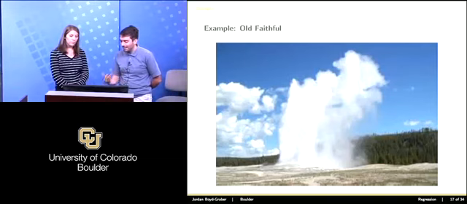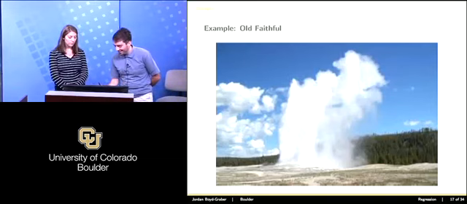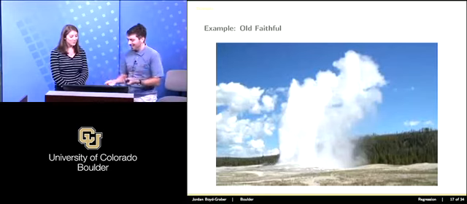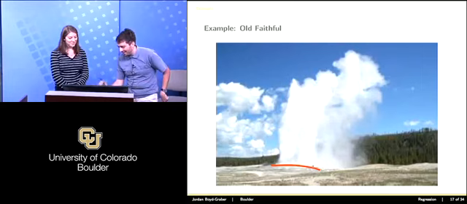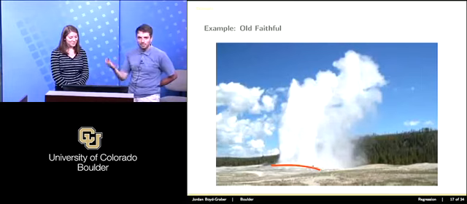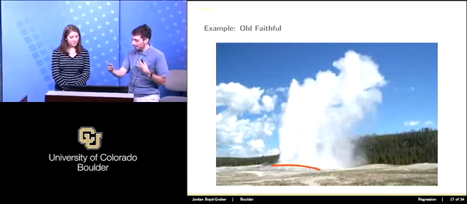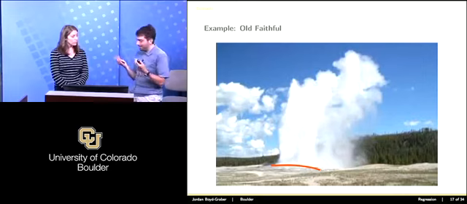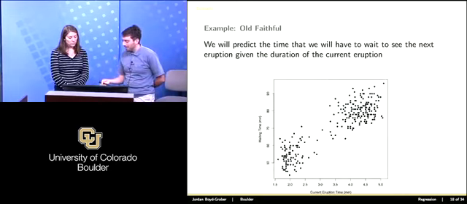So let's say the guys are Old Faithful. This is something in Yellowstone National Park. It erupts every some number of minutes. It's fairly regular, but it has a little bit of variance. And we can try to model that using regression. So this is what the data look like.